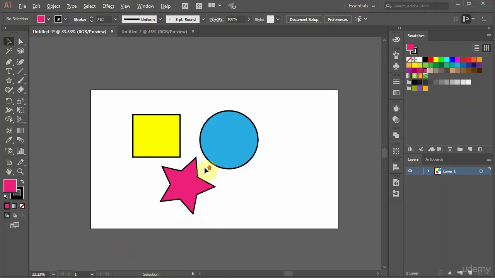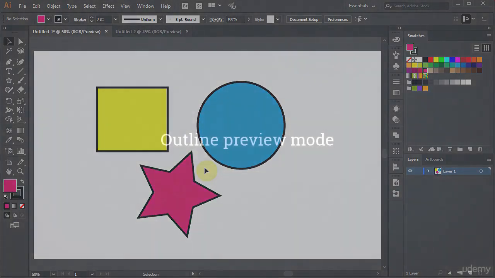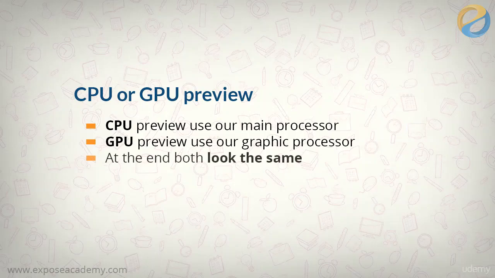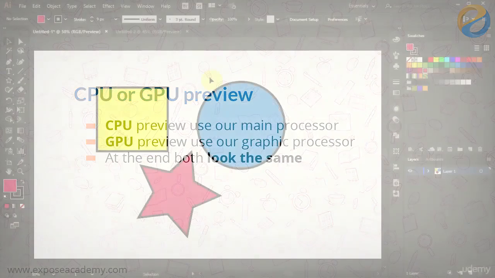The last thing we're going to cover in this video is the preview mode. By default, the preview mode of our document is set to either CPU or GPU preview, depending on your system capabilities. CPU or GPU preview is just the underlying technique to display a high-fidelity preview in Adobe Illustrator, whether it uses our CPU, which is our main processor, or our GPU, which is the graphics card. Both at the user level look exactly the same.